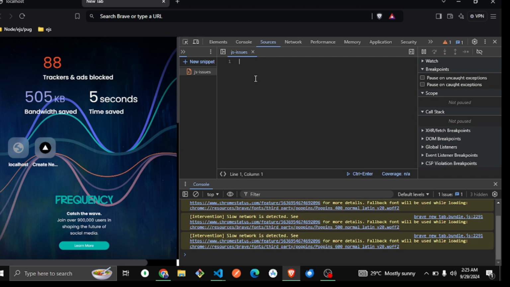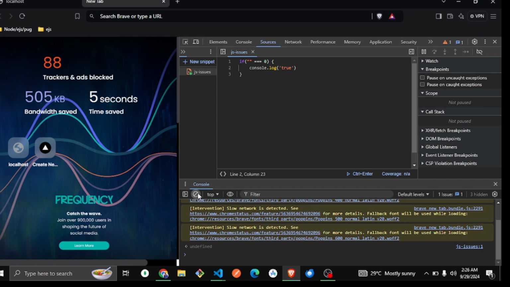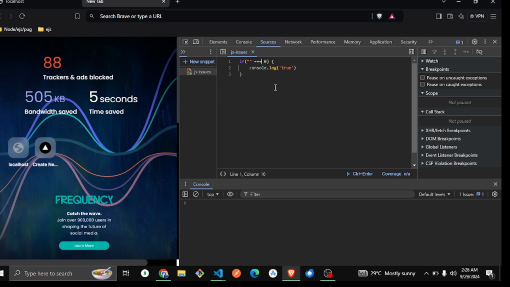So basically, let's say we have something like this. We are trying to check if a string is equal to something, then we do something. You can just write true. So control enter. Okay, you are seeing true. So if you run this in TypeScript, it will actually give you an error, because you cannot check a string against a number.